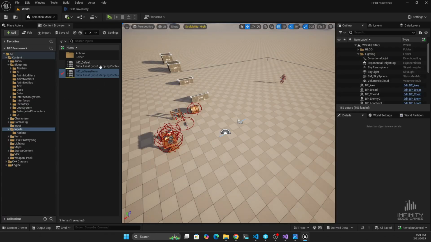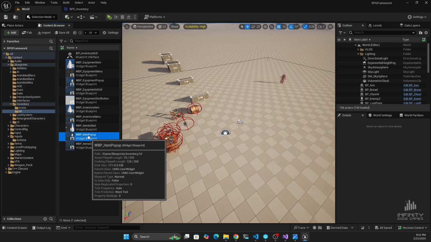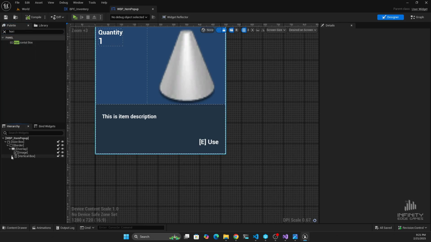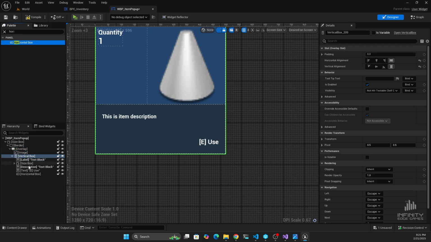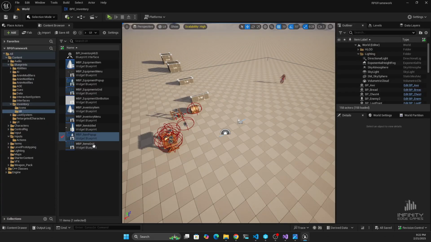Now we need to update inventory widgets. Open Item pop-up widget and add one more label for displaying key that is related to drop item action. Also, you should do this in Equipment pop-up widget.